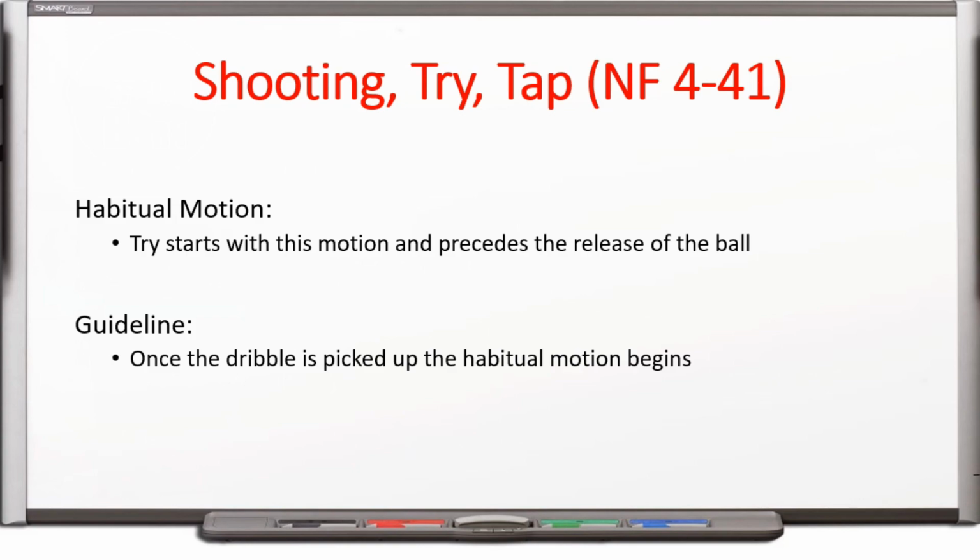One of the guidelines for habitual motion is once the dribble is picked up or once a player has caught the ball, that will begin the motion, as long as that motion continues on to shooting the basketball or attempting to shoot the basketball. Let's cover habitual motion in detail.